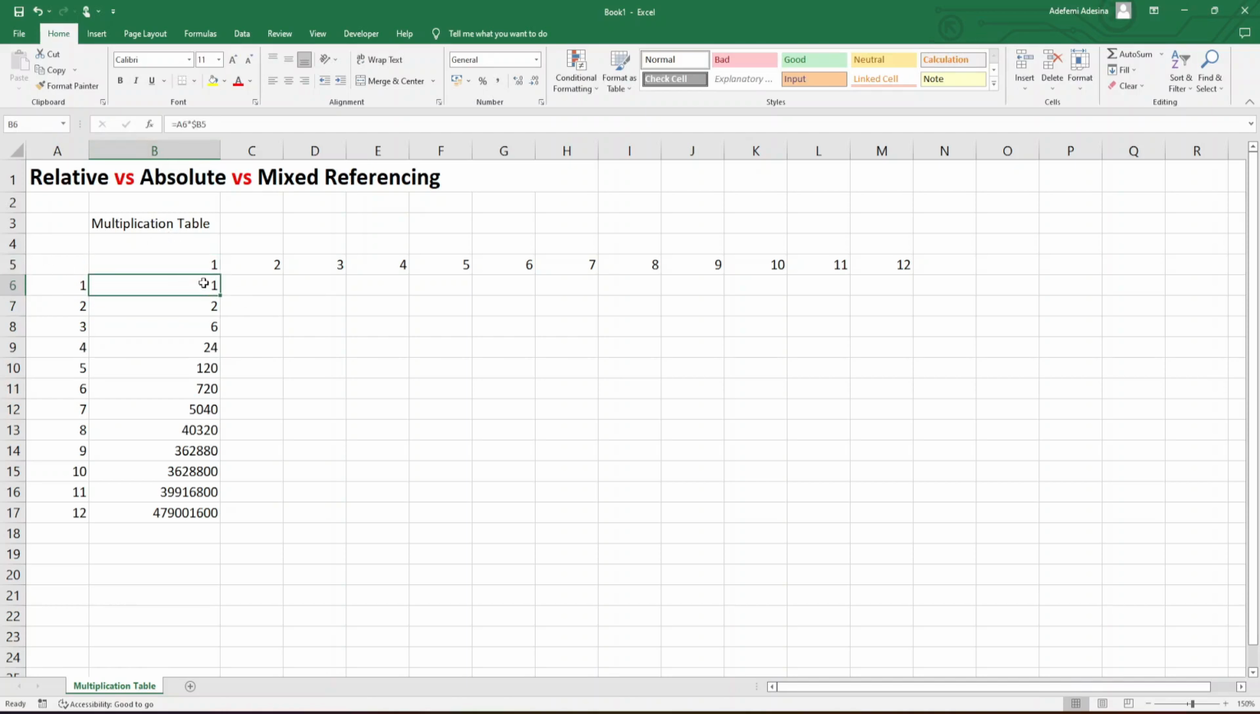In referencing, you can make the column relative or absolute, and you can also make the row relative or absolute. So for instance, what we've done here is we've made the column B an absolute reference, and the row 5 is a relative reference. Column B is an absolute reference, meaning the value in column B will remain constant. It will not change even if we drag the formulas to different columns.